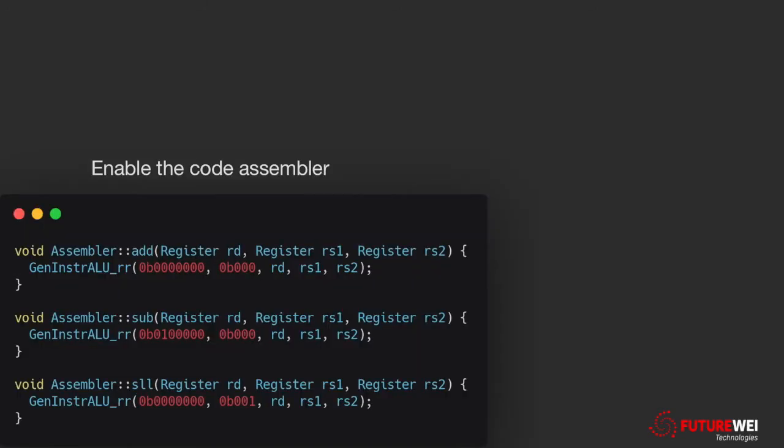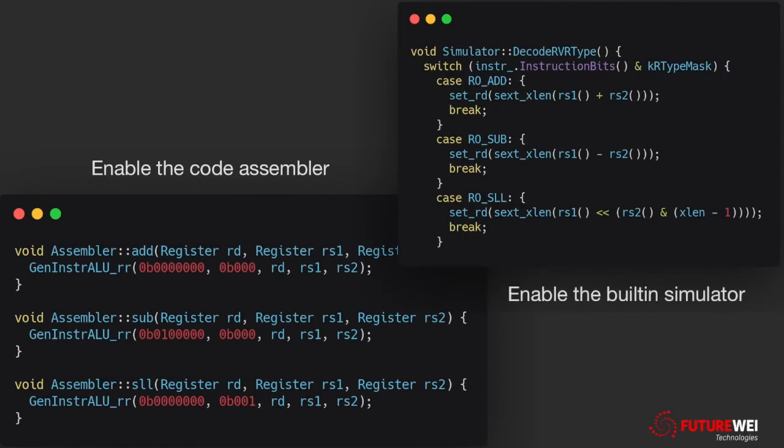So here we give an example of how the lowest level, the code assembler, looks like. And you can see it looks very straightforward. So we're implementing the add instruction, sub instruction, SLL, and the encoding is reflecting the RISC-V encoding. And similarly, to the right-hand side, we show the code for the simulator. Basically, it's a pretty straightforward decoding of the opcode and then implementing the functional semantics of these operations.